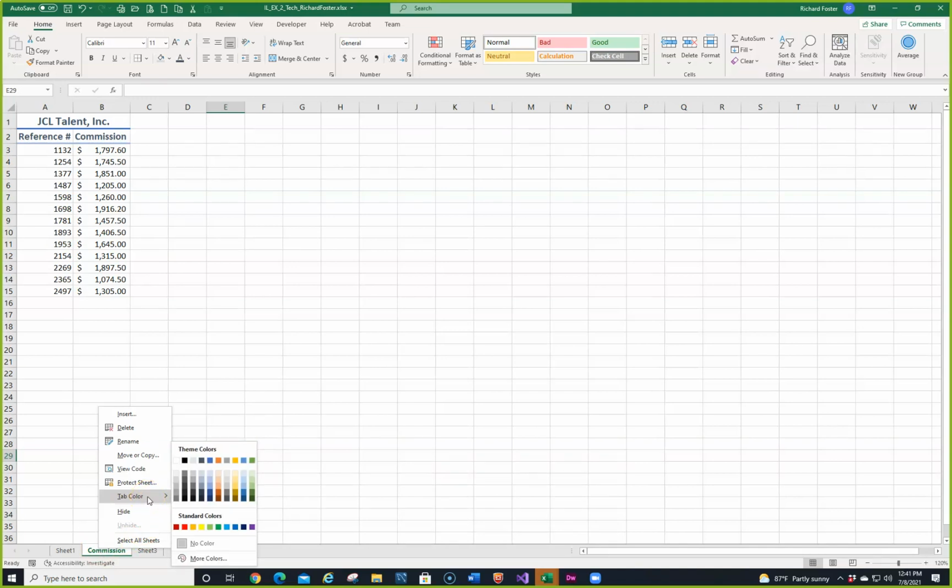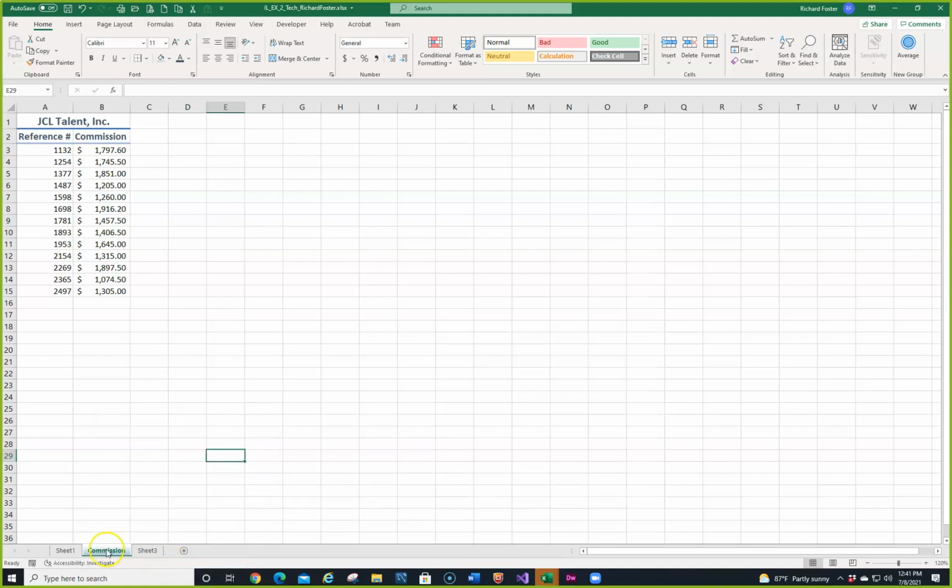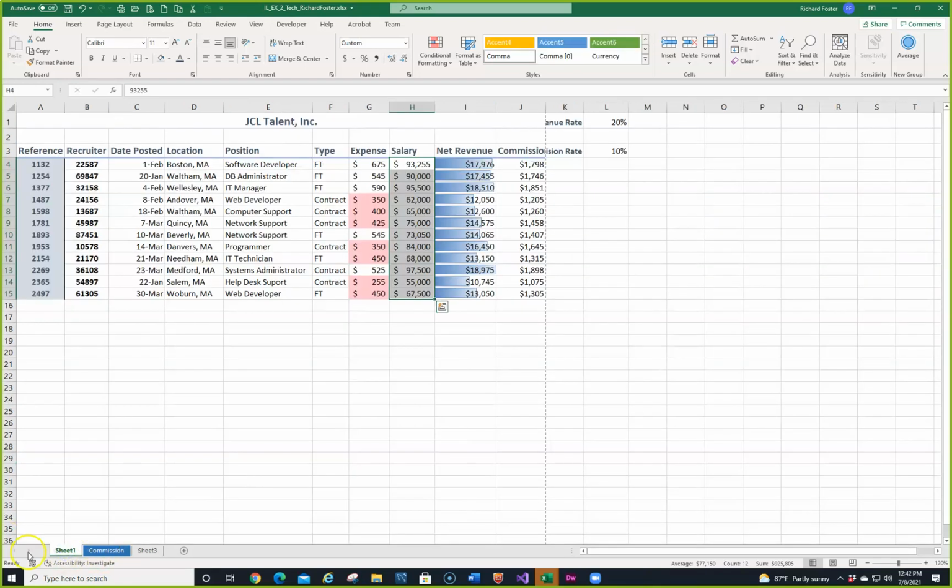to blue accent 5, darker 25%, which is the 5th row, 2nd column from right. I believe it's this one. That's darker 25%. All right, so that takes care of this. Now, notice that it doesn't look like it really changed, and that's because it's the active one. So as soon as you click on sheet 1, you can see how that's changed.